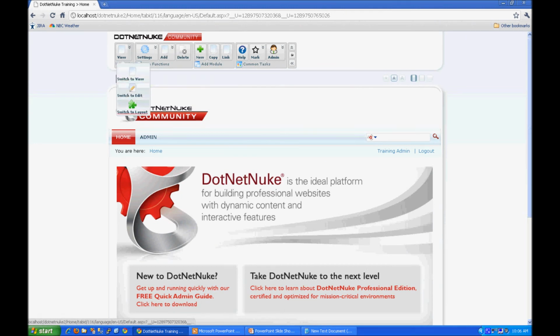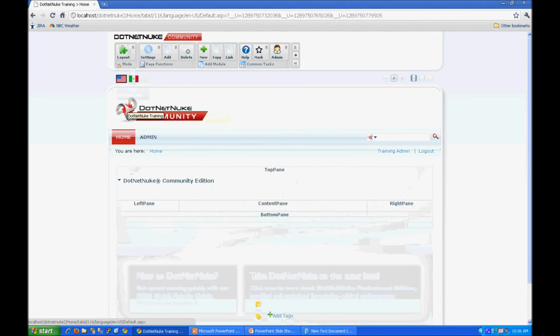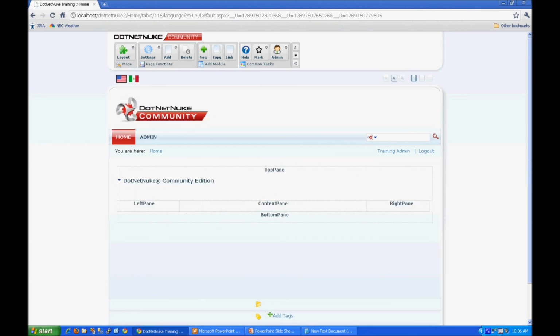Now the third view mode is the layout mode. Now when I click on this, you'll notice that you'll see these things called panes. In .NET every skin that you have has a series of pane layouts that let you lay out your modules on the web page in a different way depending on the needs of that particular page. Now this is the basic .NET skin, so as you can see I have some very basic pane layouts. I've had some skins that have over 20 different pane layouts that you can choose from. This is kind of basic.